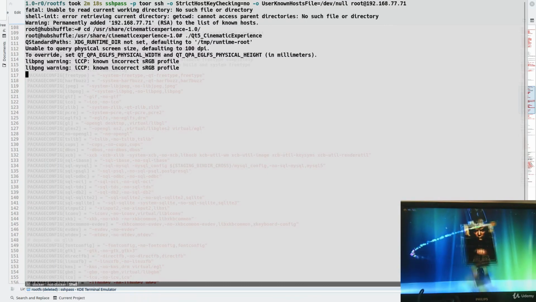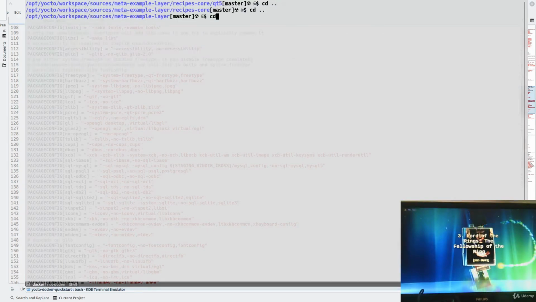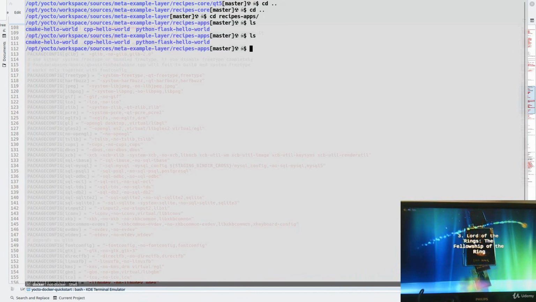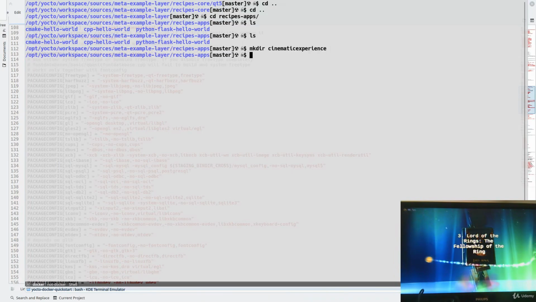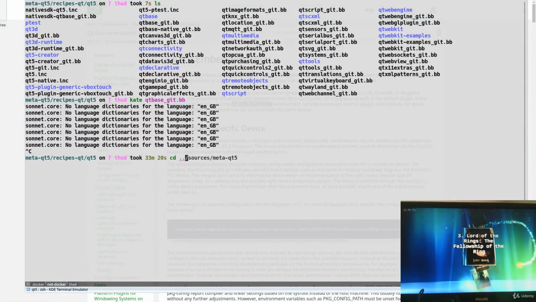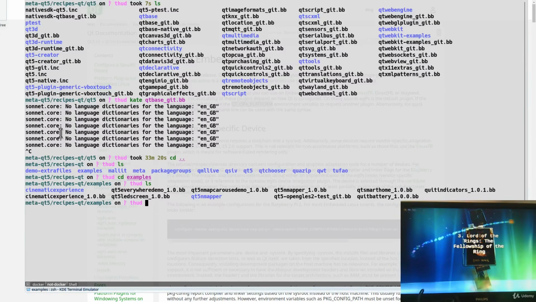So another addition that we can do is to create a service file that will boot this application, just as an example. So let's do that next. I'm going to go to the recipes-apps folder inside our layer directory. And I'm going to create a directory for cinematic experience. You can actually see the original recipe name. There was an examples, cinematic experience.